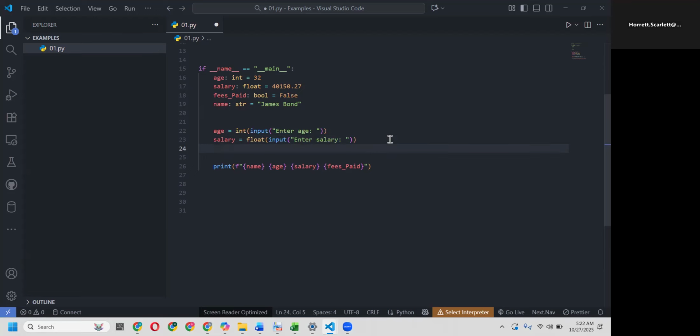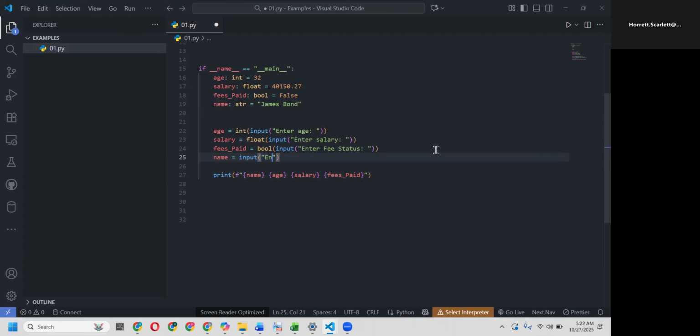Then we do something similar for fees paid. So fees paid is going to be equal to, that's going to be bool. And for the input, enter fee status. And then we take in the name. That needs no conversion, so it's just enter name.